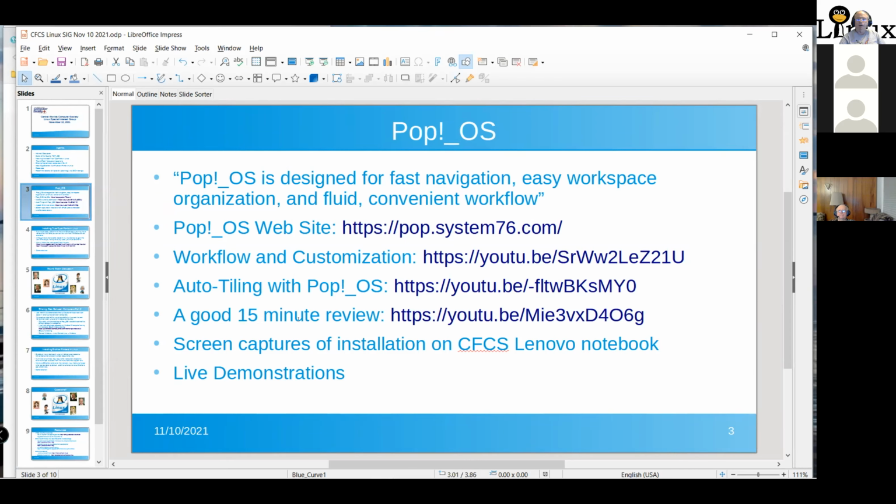I have on the presentation a short 15-minute review that goes into some of the details of what they've just shown in those short familiarization videos. I already showed you the installation on the Lenovo, and now we get into the live demonstrations. What I'm going to do at the moment is stop sharing here.